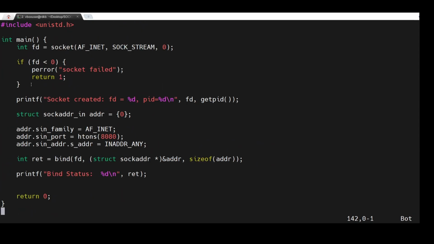Okay, and here I'll add a sleep, so sleep maybe 100, and I close it, and I run gcc -o bind_API with bind_API.c. If I compile it, I get this binary. Now I'll run the binary in the background.